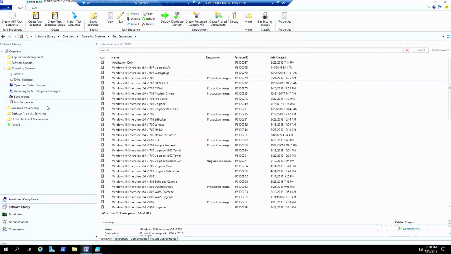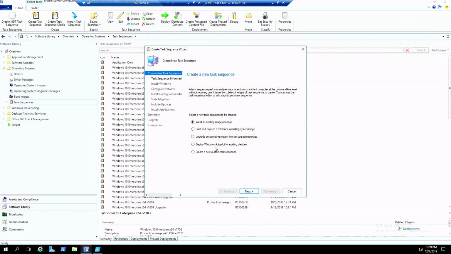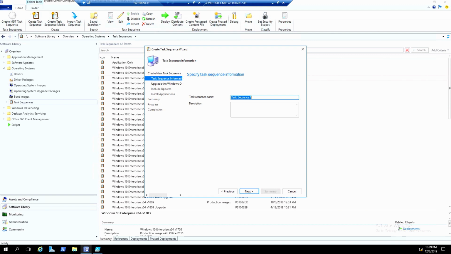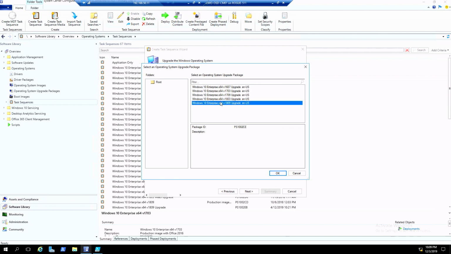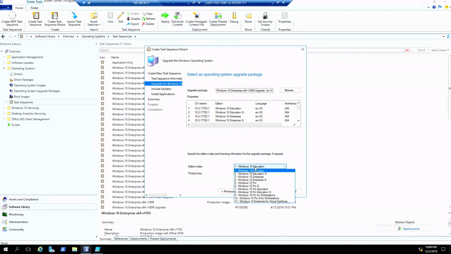Create sequence. It's going to be an upgrade. Going to call it IPU demo 01. I'm going to pick an upgrade package that I have. I'm going to pick an 1809 for now. Pick an index.